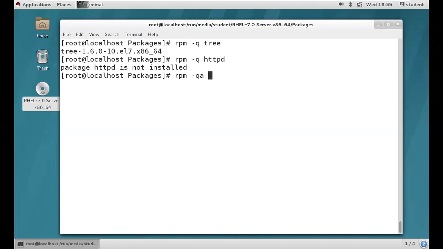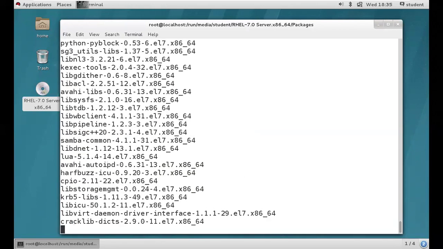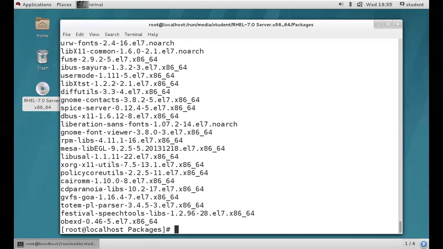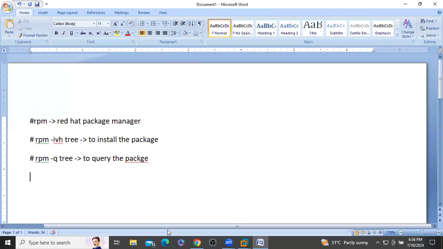See, guys, qa, then hit enter. So the list of all the installed packages is going to be provided. Right, guys? Okay. If you want, you can use it like this also. qa, query all the packages. Guys, please, can you switch on that light? Query all the packages.